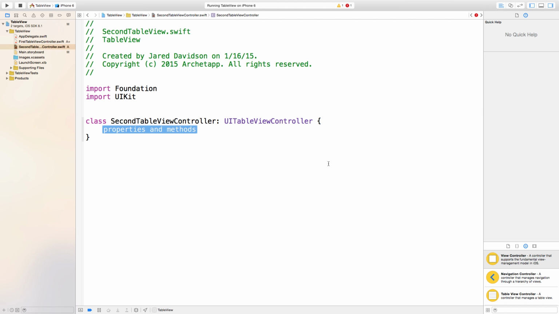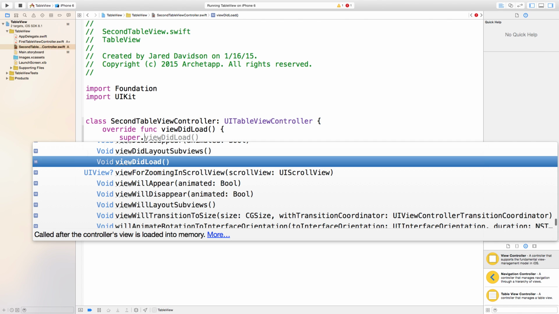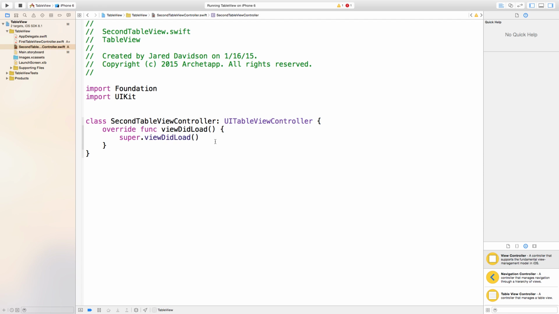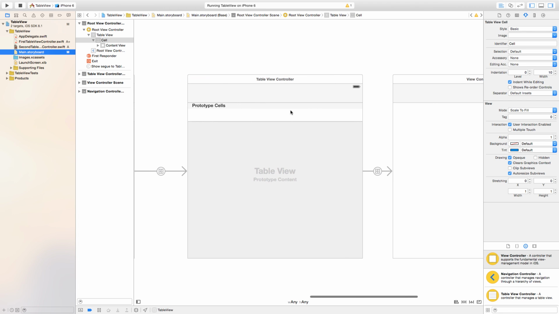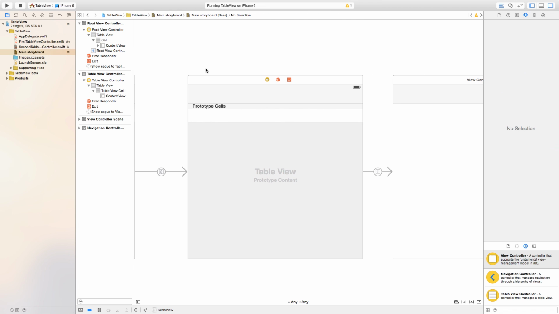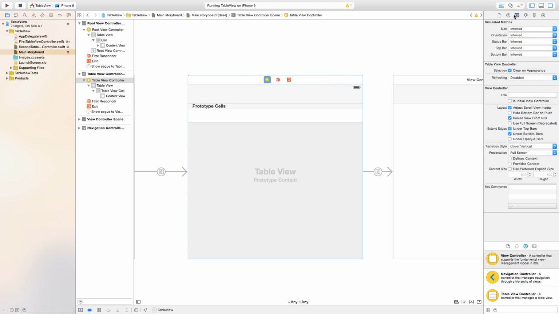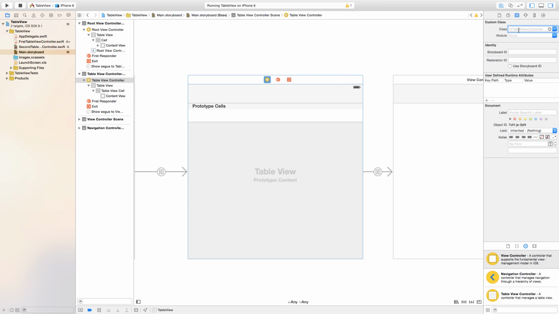And then we go to properties and methods, and here we should have a viewDidLoad method as normal, and just say super.viewDidLoad. All right, so now when the view loads, we're going to plug some things in there later on, but not at the moment. First thing we actually want to do is go to our Main.storyboard, and we want to call this second table view that we created right here, and just go to your identity inspector and change the class to SecondTableViewController like so.